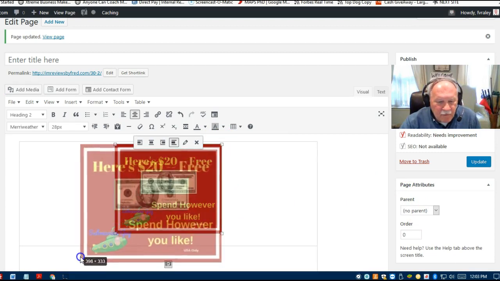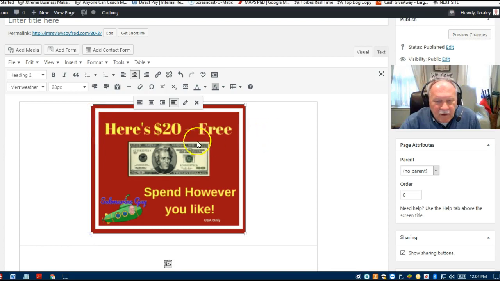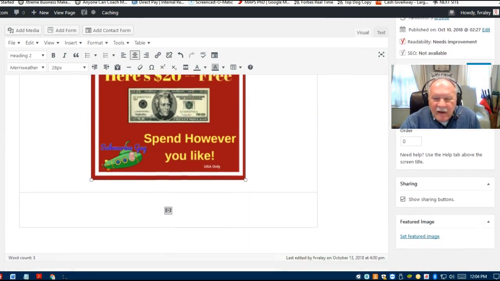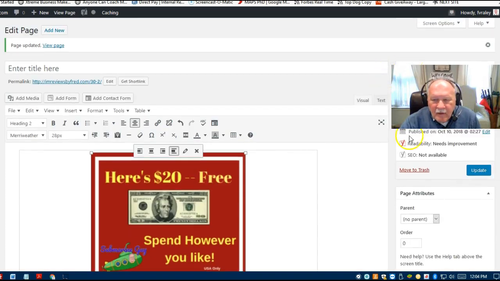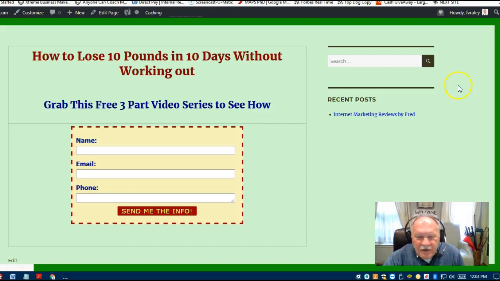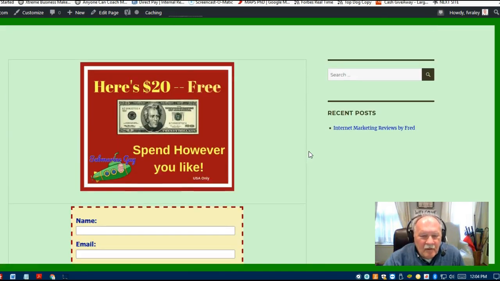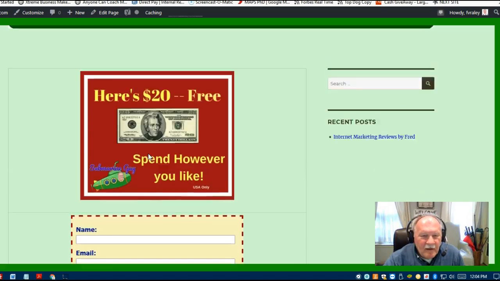And now you got a picture in here, which essentially can serve as your headline, right? Here's $20 free, spend however you like. It's kind of like a headline and a subhead, right? And if I, again, get my picture out of the way, preview changes, and it will have a picture instead of the headline. Okay, so you can do that.